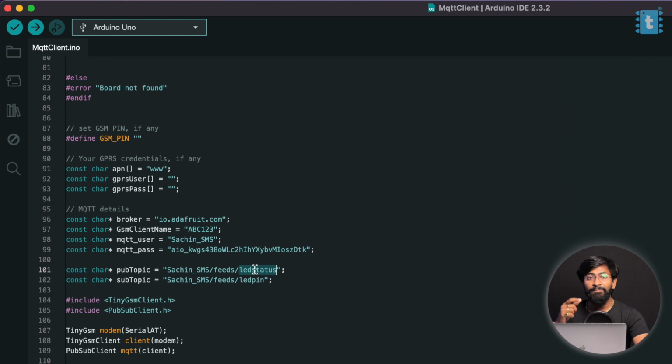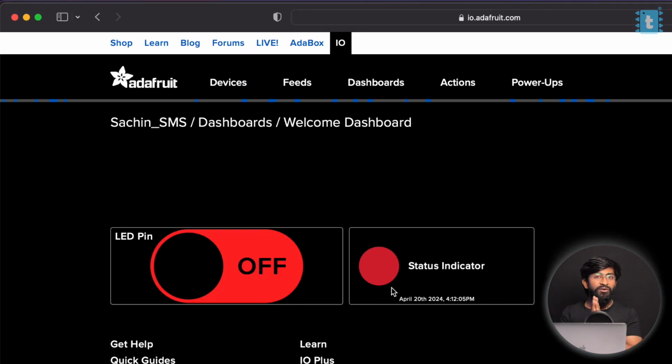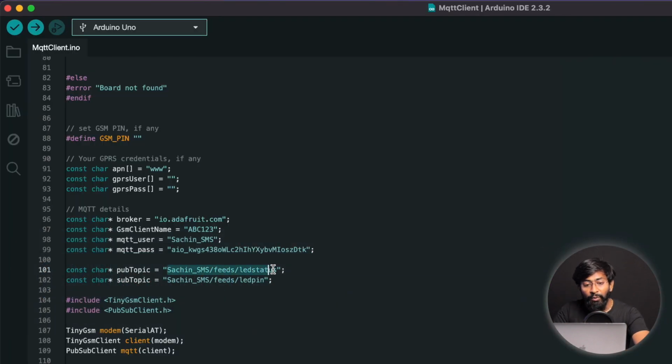So once we receive the data, it will turn on and off the LED, and that LED state will be reflected back to the MQTT broker. So I made this kind of code to let you know how you can publish as well as subscribe on a particular topic in an MQTT broker. That topic name or feed name you need to provide here.